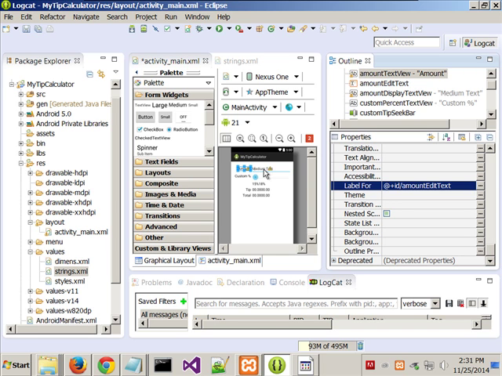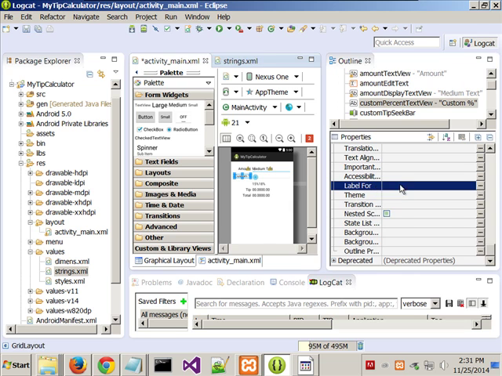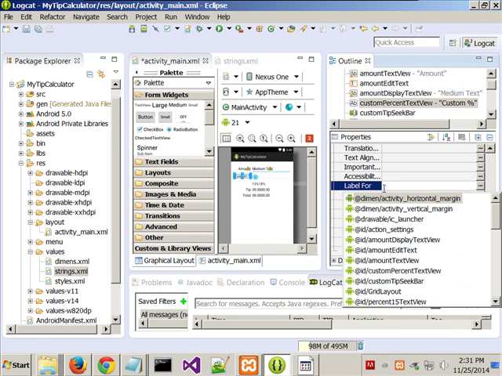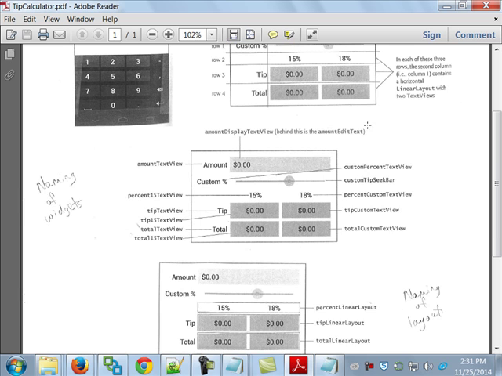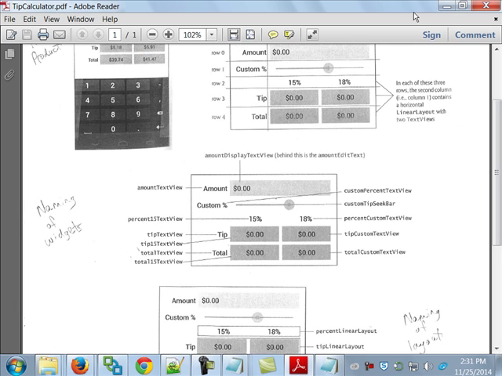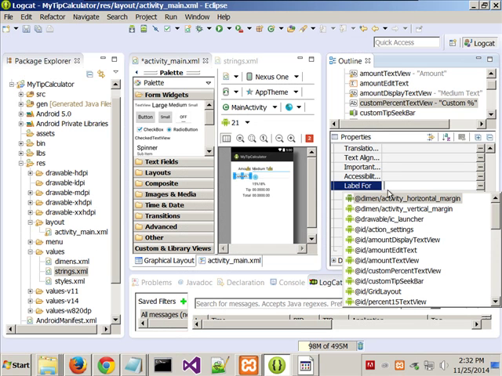And I don't believe that when we did this last year, we even did this, because accessibility is becoming more and more important as time goes on. So now you don't have to do this, but just to show it to you, I can again click on the custom one, go over to label for. What I want that to be is, what was that called? Custom tip seek bar or something like that? Custom tip seek bar. Okay.